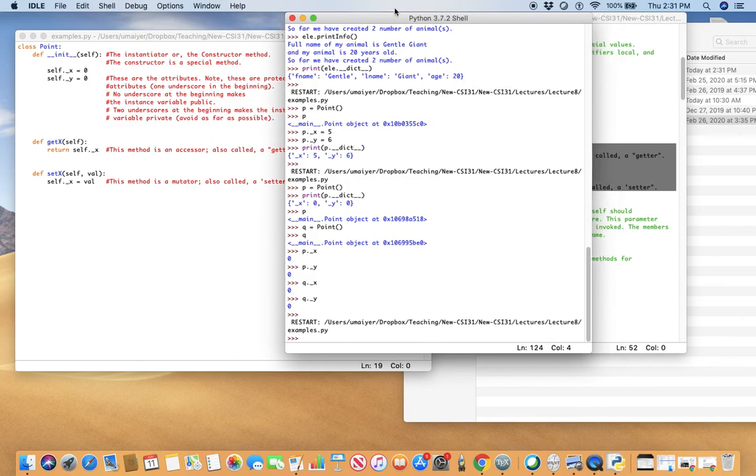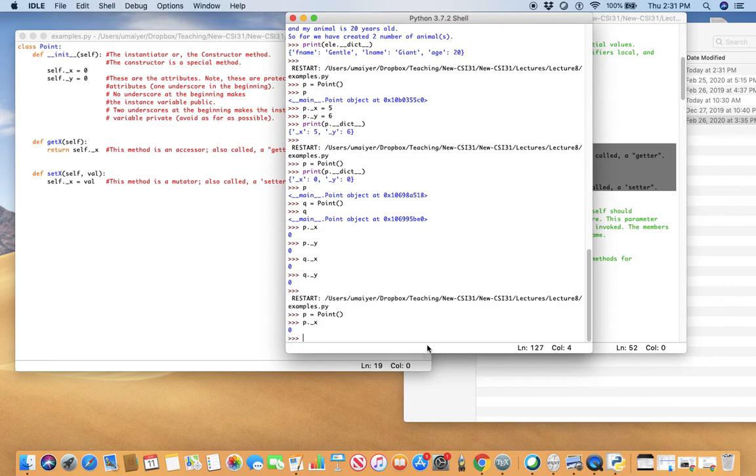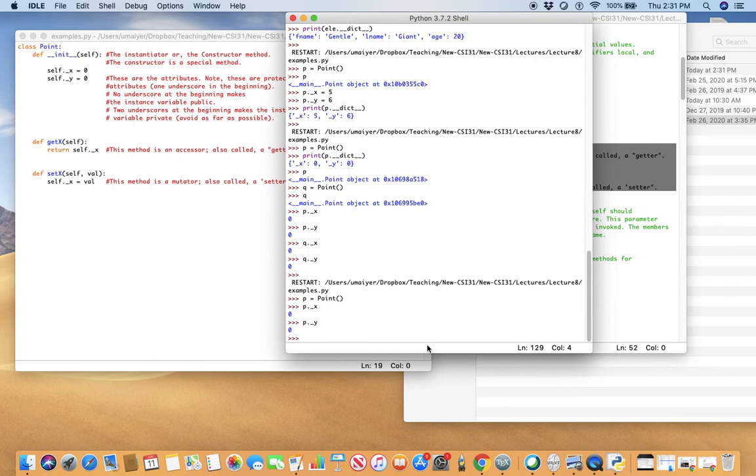Okay. So let's say P equals point. Look, my instantiator does not take any parameters other than self, but self is what is the instance or the object we are creating. So point is still created in this fashion. So what is the x coordinate of P? It is 0. What is the y coordinate of P? It is 0. What does getX tell me?